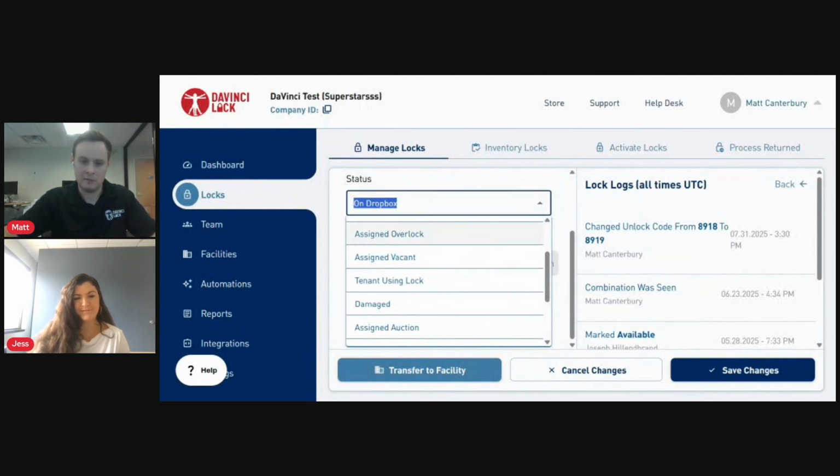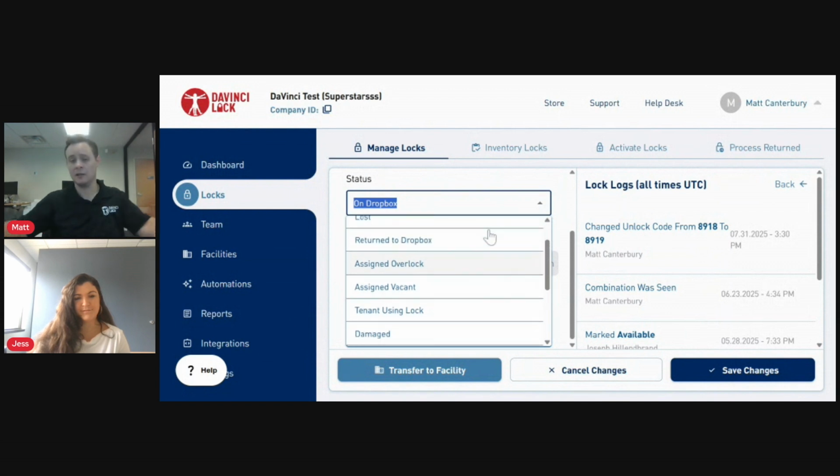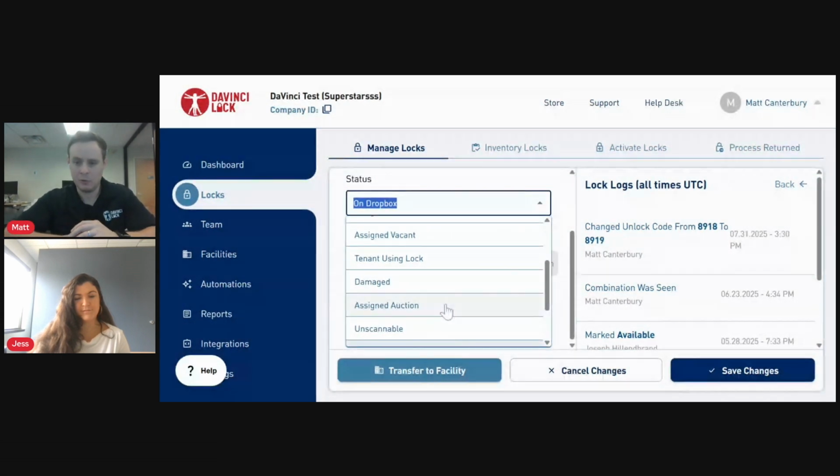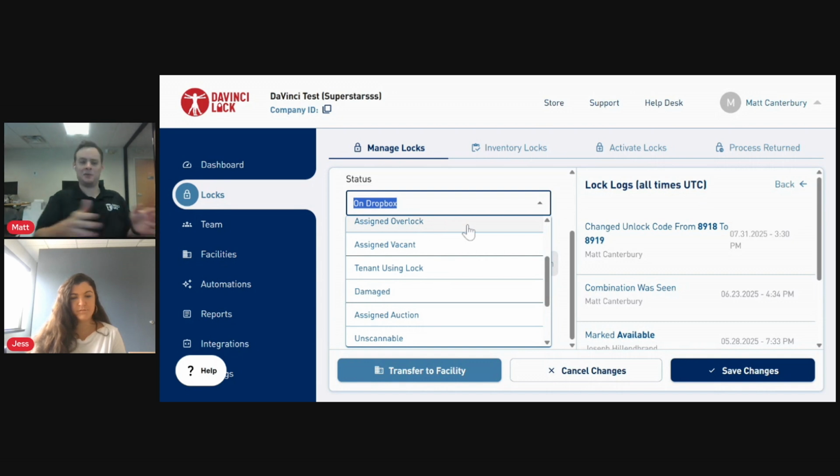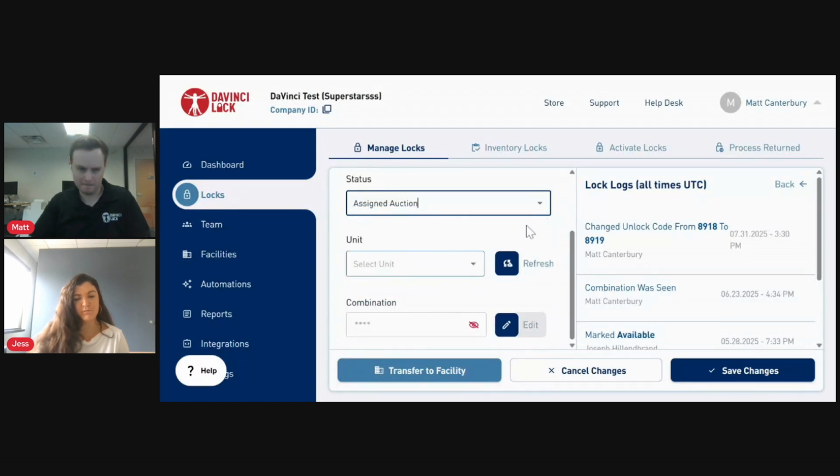I think some of the interesting ones, like assigned auction, is an interesting status because we will not send an unlock code to anybody who's in an auction status. That's intentional. We want you to have the autonomy to navigate that yourself. If you do want an auction person to get the code automatically, we would recommend leaving it as assigned delinquent. But one of the big problems that we ran into was auction buyer pays for the unit. We get a trigger and we send the code to the tenant. So that's not good. We don't want that. So the auction status is going to be more of a manual process to navigate.